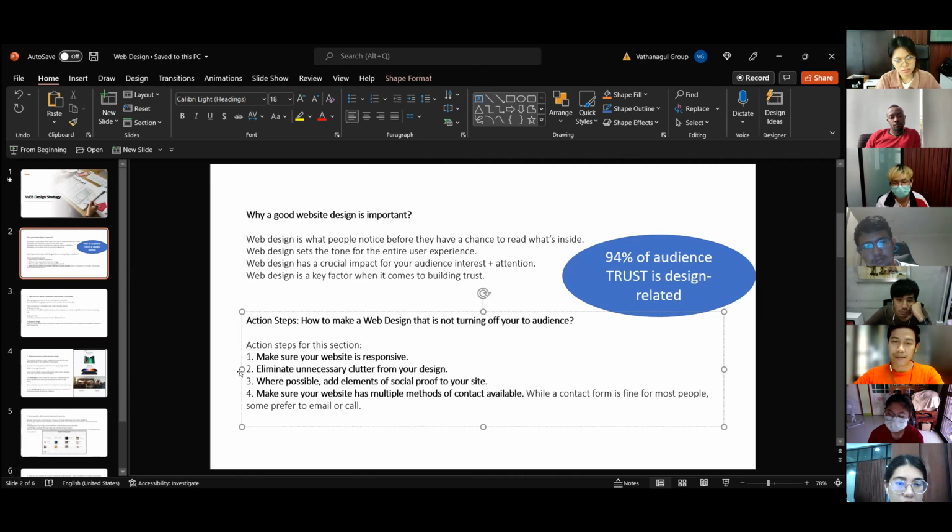The third thing is, when possible, add elements of social proof. I mean, testimonials from people who already use your service, and some feedback or recommendations, so that it can bring more trust to new customers. Also make sure that your website has multiple methods of contact available. If the business is international, like shipping, with multiple branches in other countries, customers can contact each office easily. Multiple contacts make it easier for the customer to make a purchase.